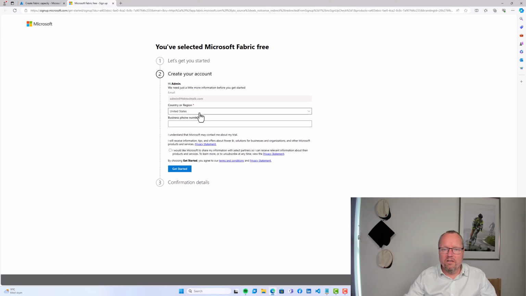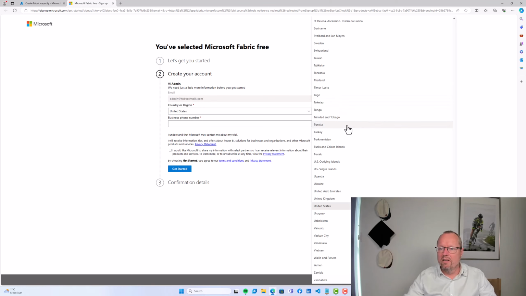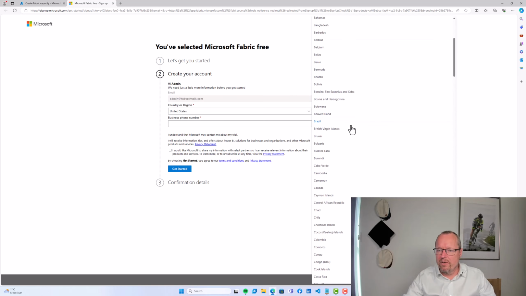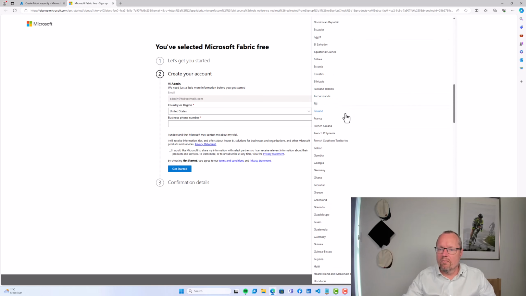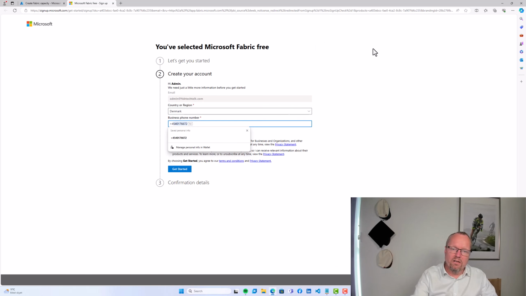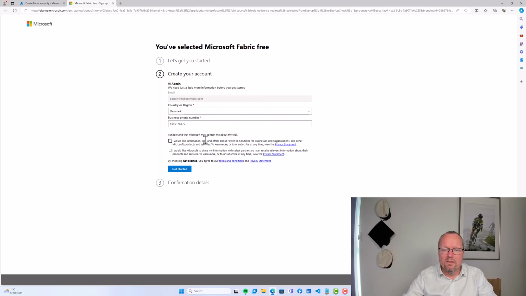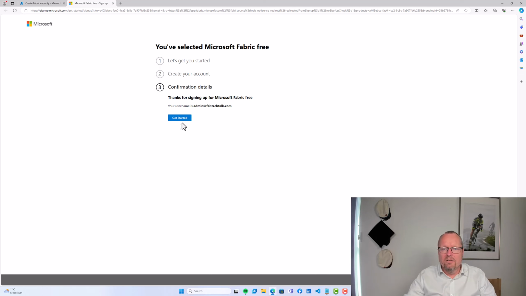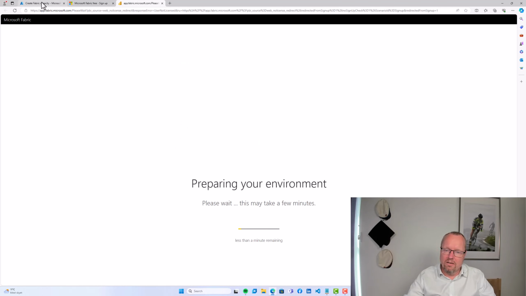I click continue. I choose my region. Note it says you selected Microsoft Fabric for free. Choose Denmark here. I add my phone number like this. I don't want any information. It's nice information, but I don't want any information for now. So I'm actually on my way. It can take a small minute to load.